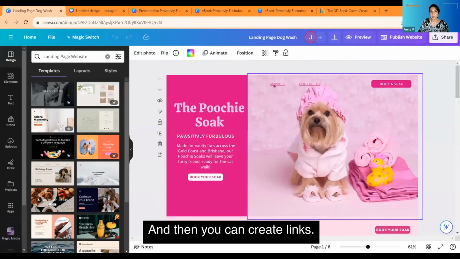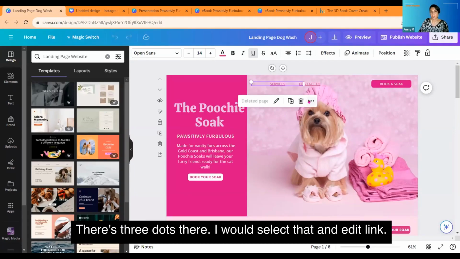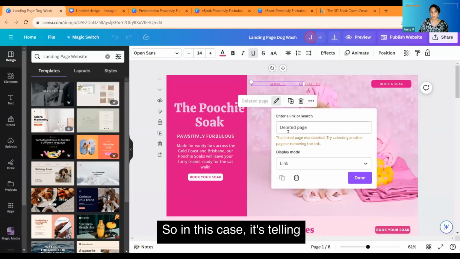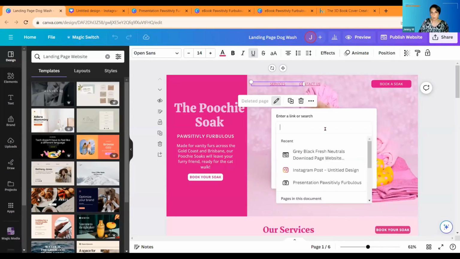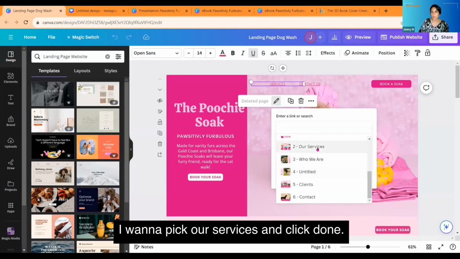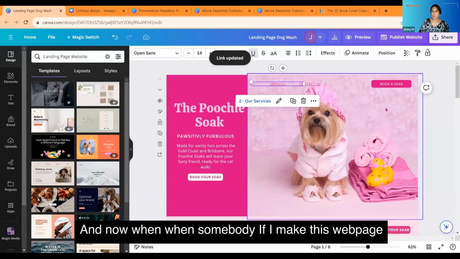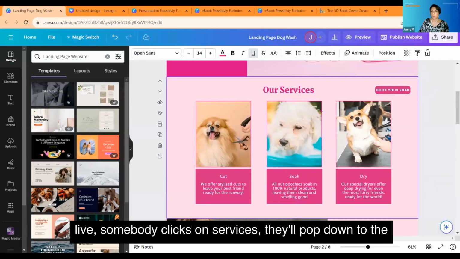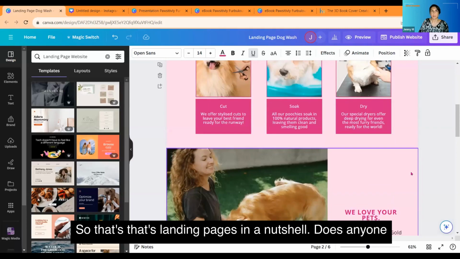And then you can create links. So this service tab, if I want to make a link for that, I would select it. There's 3 dots there. I would select that and edit link. So in this case, it's telling me it's a deleted page, but actually I want to pick our services and click done. And now if I make this web page live, somebody clicks on services, they'll pop down to the our services section. So that's landing pages in a nutshell.